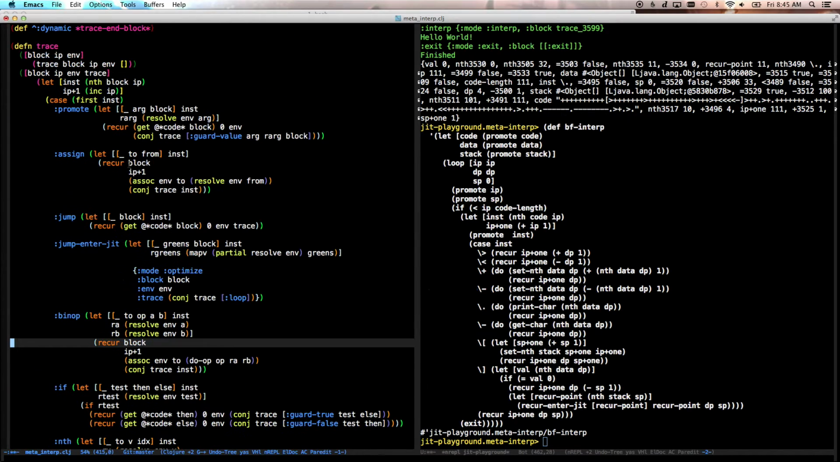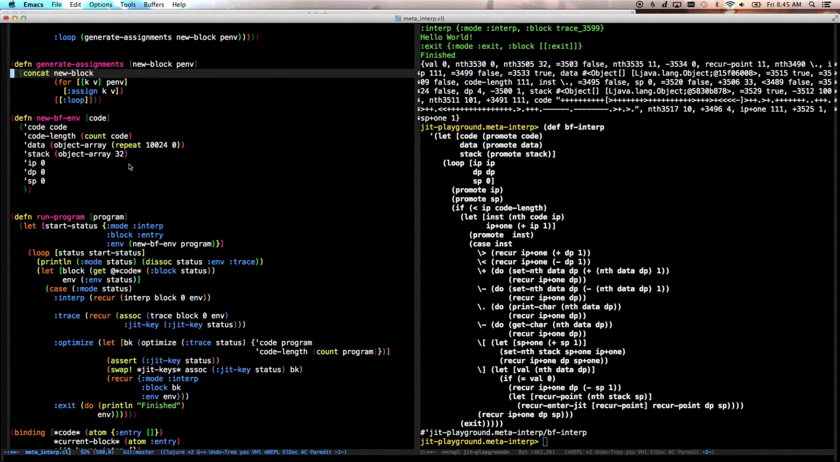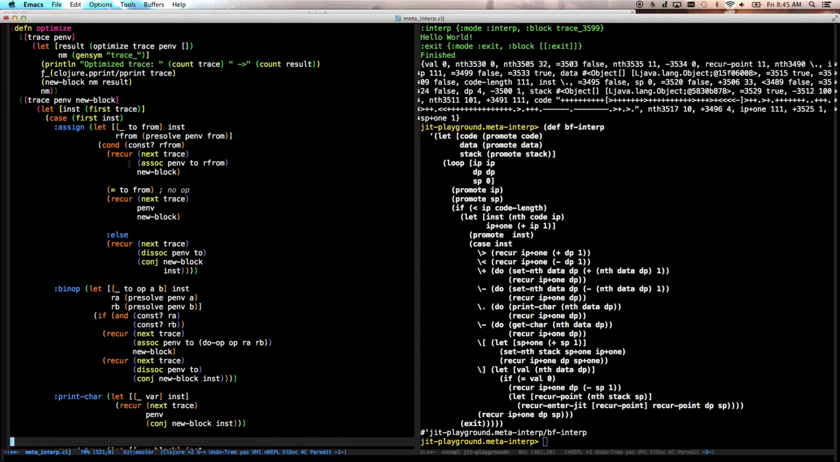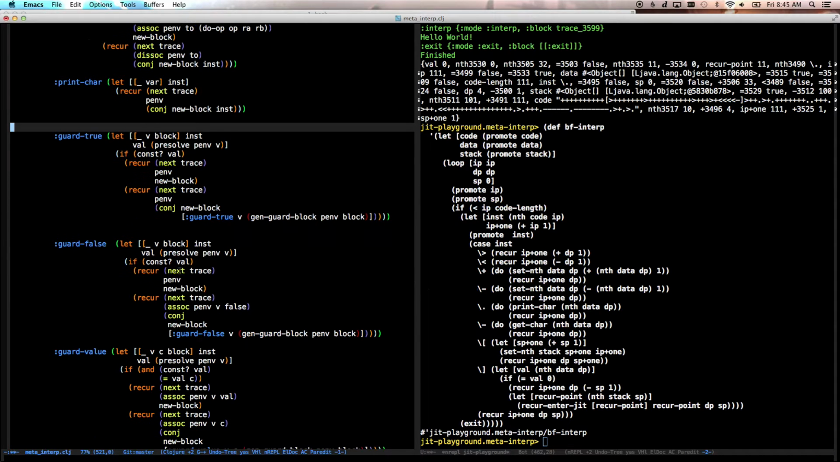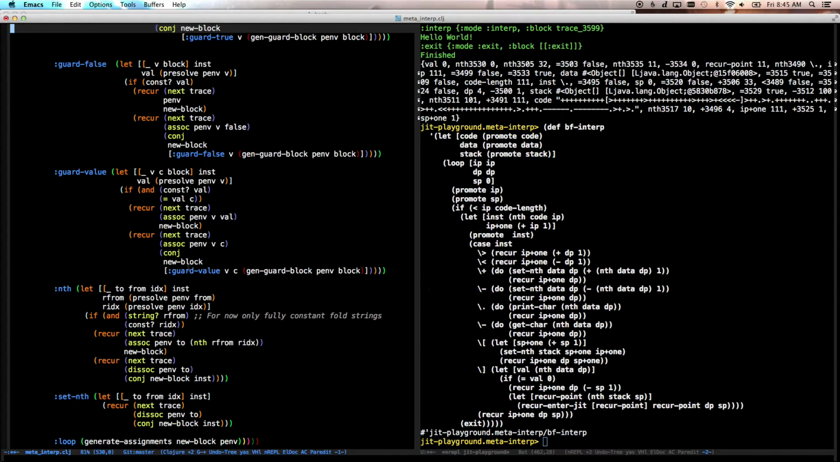All right, so now let's go look at our optimizer. The optimizer looks a lot like the optimizer we looked at a little bit ago. I have changed this up a little bit. This code is just a little bit cleaner than the code we've been looking at before. But what I wanted to look at was inth here. After we resolved the from and then the index, if our from is a string and the index is a constant, then we can constant fold the value from the string. Our strings are immutable, so we never have to update them at all.